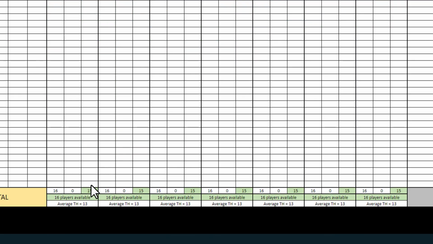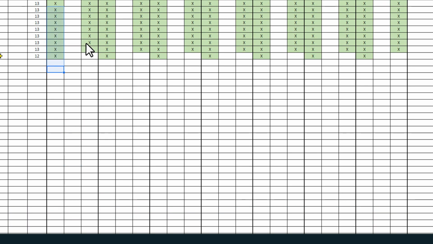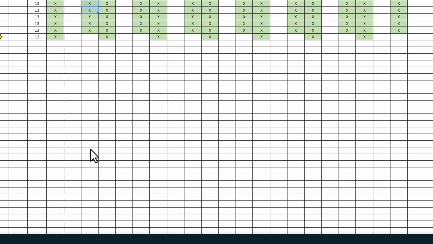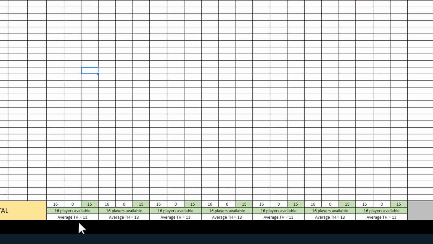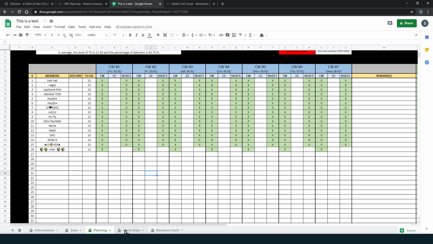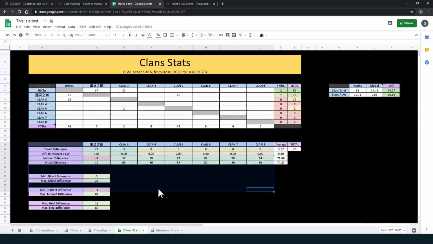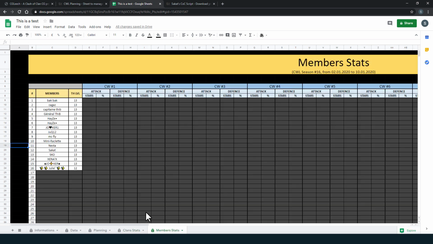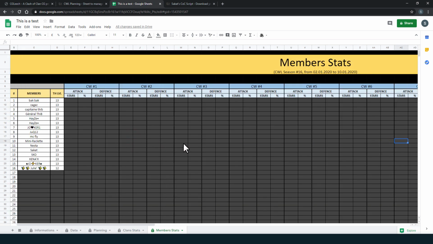You have 16 players available, but let's say we are missing some players, you would still see the 7 missing players. Same if, for example, during the war, some are not selected, it will be shown in red. You have the average Town Hall and so on. Okay. Clan stat, I already said we have to put everything manually. Now, if I go to member stat, this is the part that would take a lot of time.